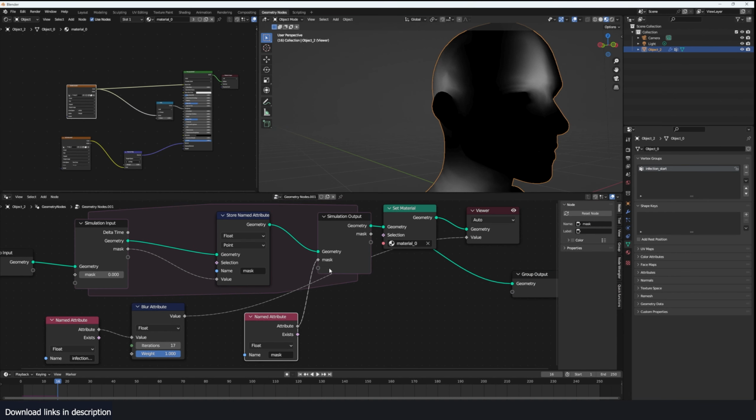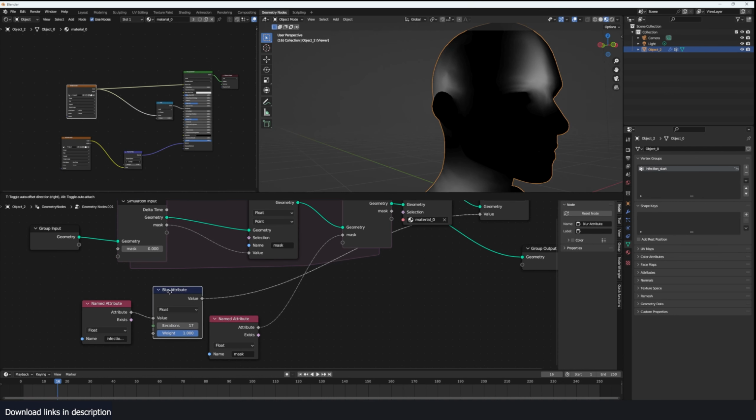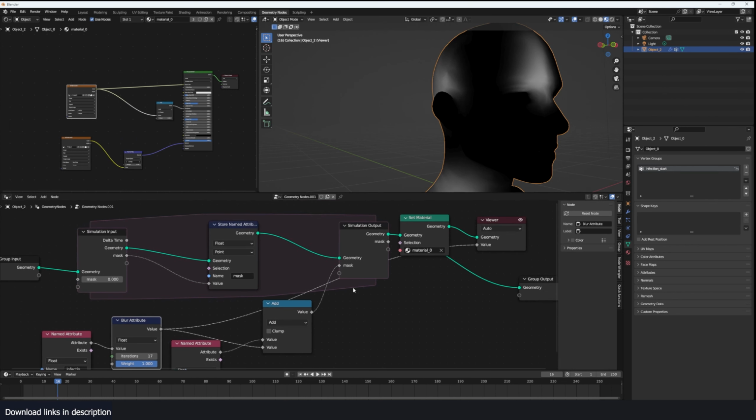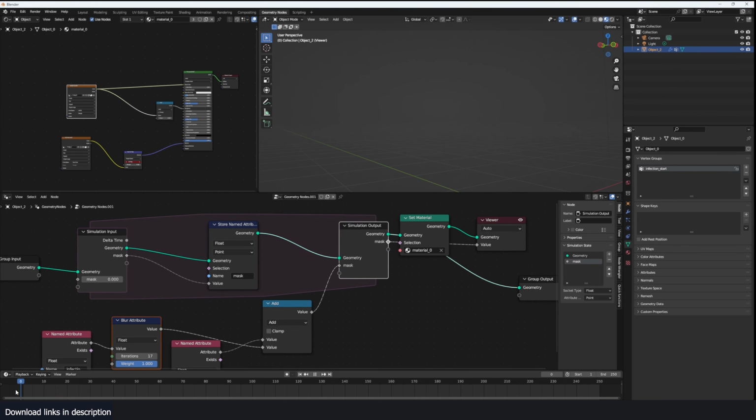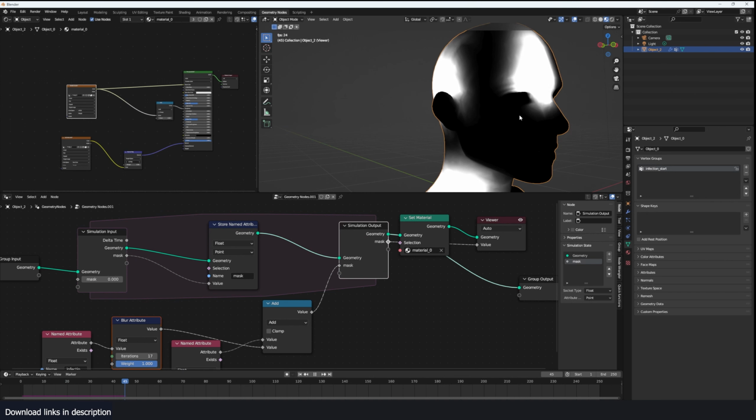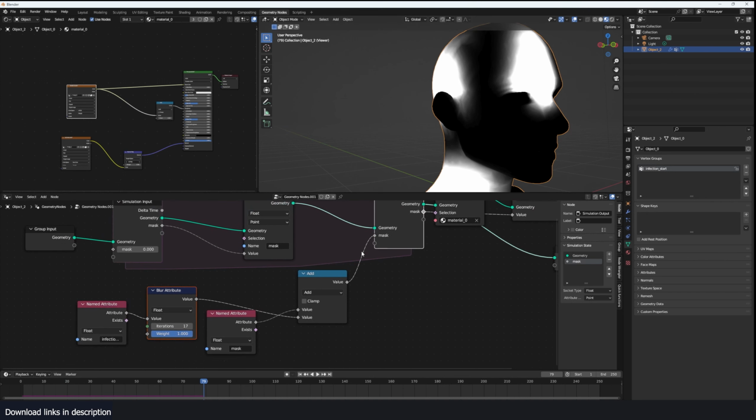This value goes in and then comes back through the simulation inputs, and then it's added back to itself, and then basically continuously like that. So we need this to be added to this like that. Now if we preview this, we should have a working effect like that.